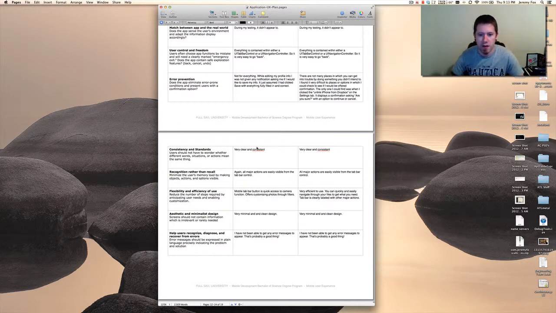With Dropbox, it's very efficient to use. You can quickly and easily navigate through your files to get what you need. The tab bar is clearly labeled with other major actions.